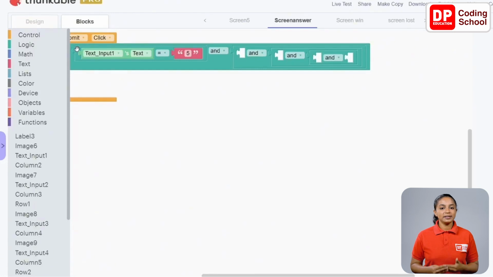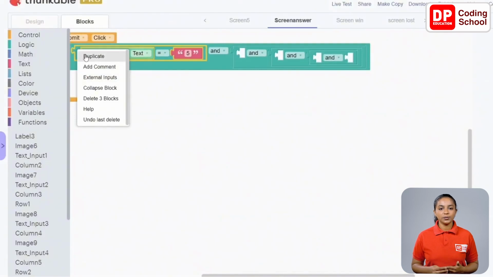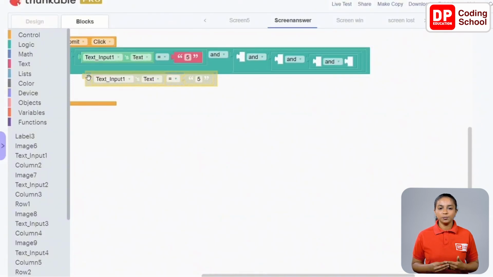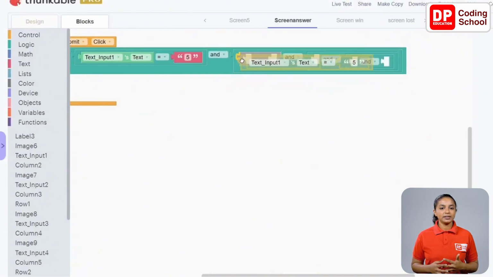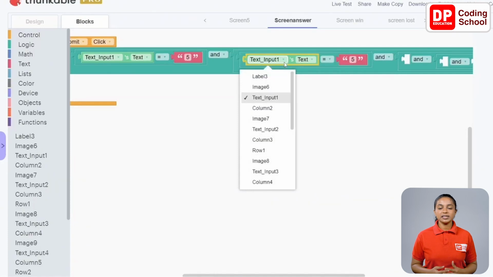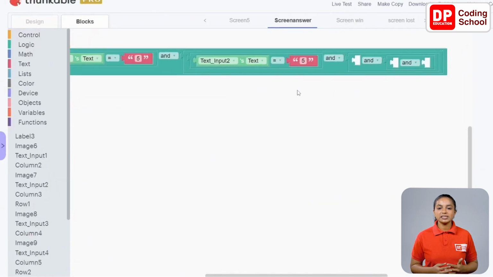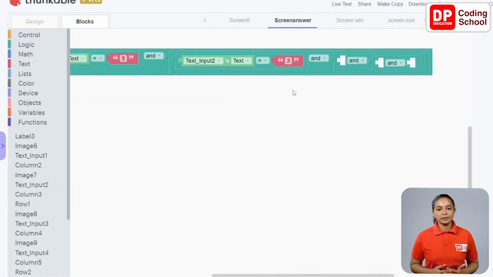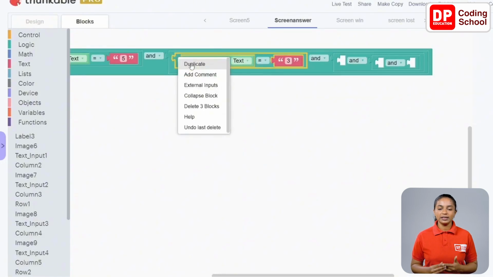We can duplicate this same condition and change the necessary fields for the remaining 4 conditions. I will right-click on the code block with the equal sign and duplicate it. Let's connect the duplicated code block to the right side of the first AND sign. Okay, now you can create the next condition here. Click on the arrow in front of text input 1 and select text input 2. Give number 3 here.